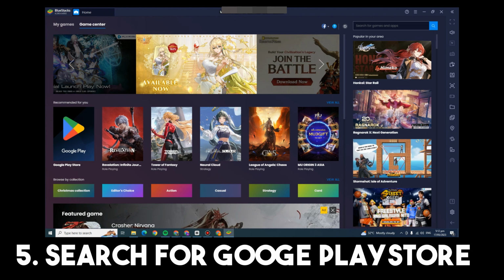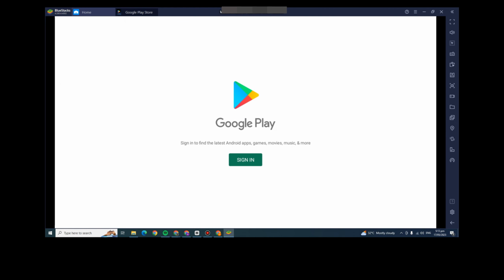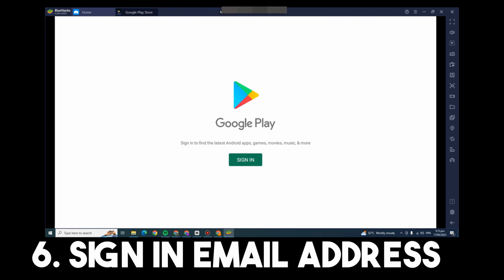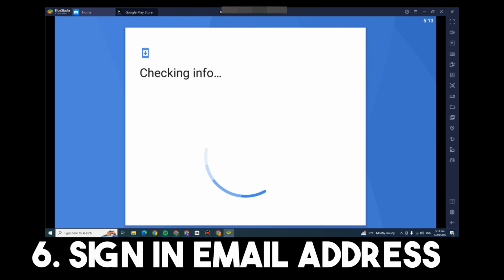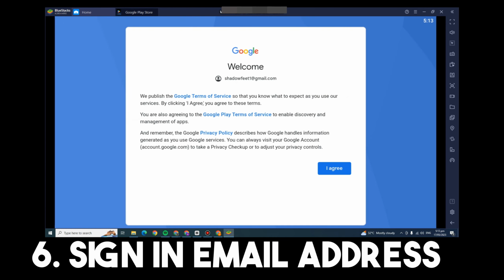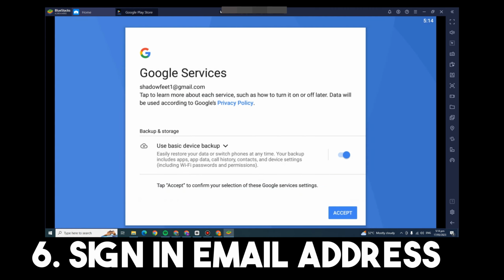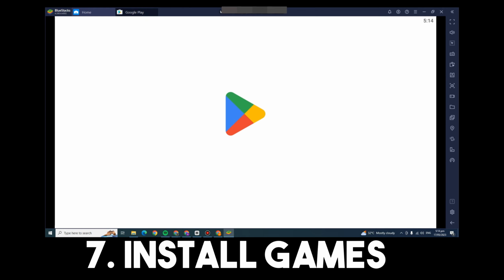Everything is up to you. Once you click Google Play Store, you just have to sign in with your email address. Then wait for a couple of seconds as it is checking information. This is what it looks like. Once they're done checking the information, click I agree and then click I accept. Then you can start using your Google Play Store.